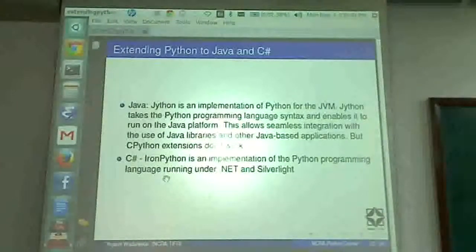But then, CPython extensions don't work. That's a big disadvantage. So, for example, NumPy, which you want to use all the time, is written for CPython, and that won't work if you use Jython. But if you are completely married to Java, then this is really the only option.